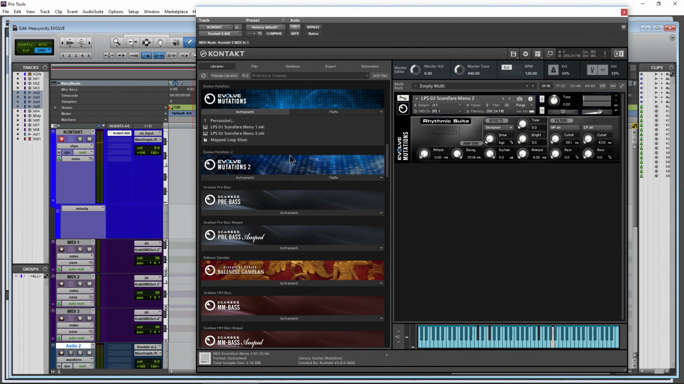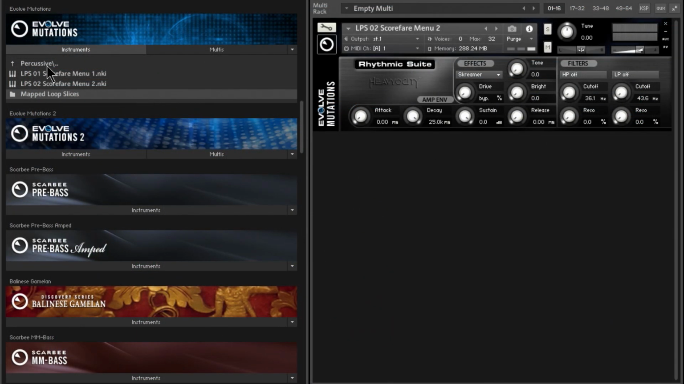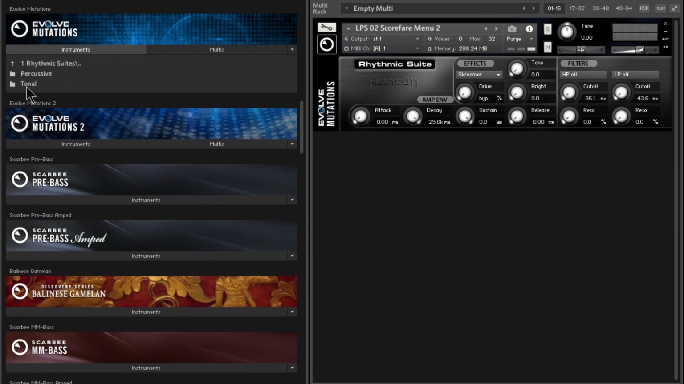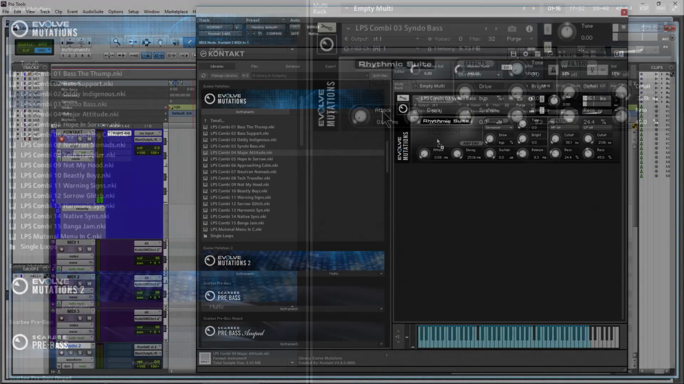All right, tons of stuff in there. I'm not going to go through the mapped loop slices because we sort of already heard a lot of that there. We already know what that is. So if we go to tonal now, just grab something in here. Next one here.